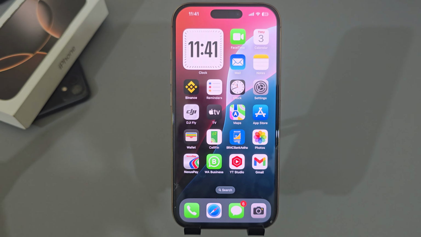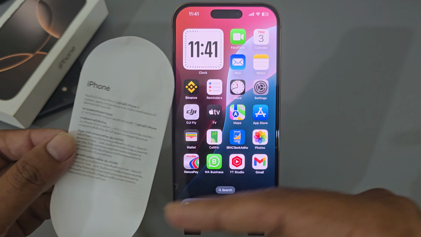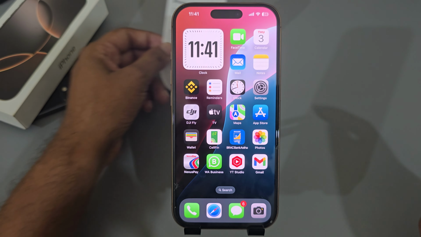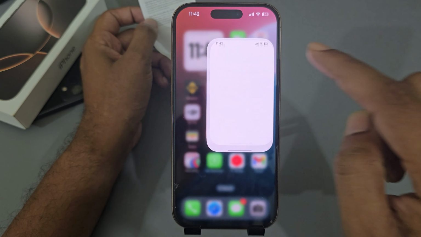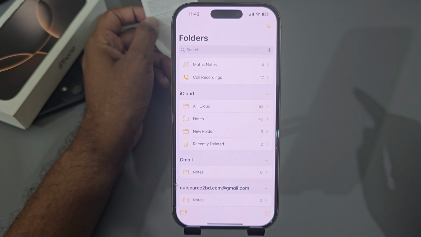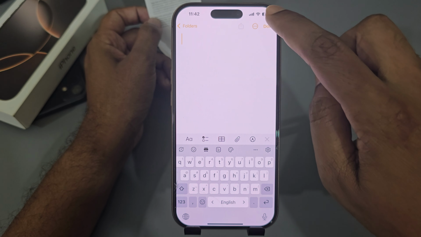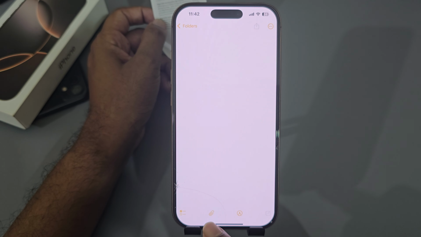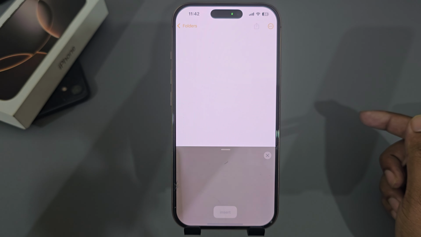So how to scan text from any image? You can scan text easily on your iPhone. Go to your settings, open the Notes app, and then press on this pin icon, then press on done, then press on this icon. You can see the scan text. Press on scan text.